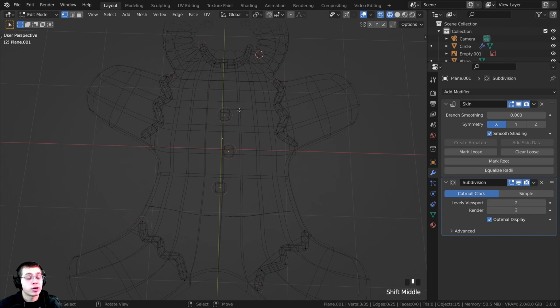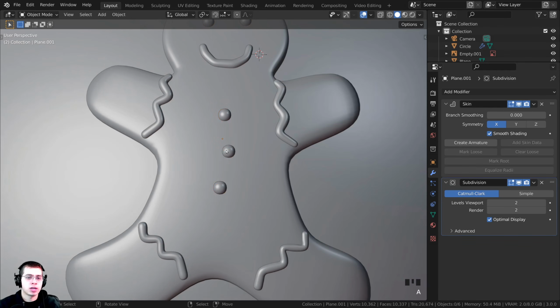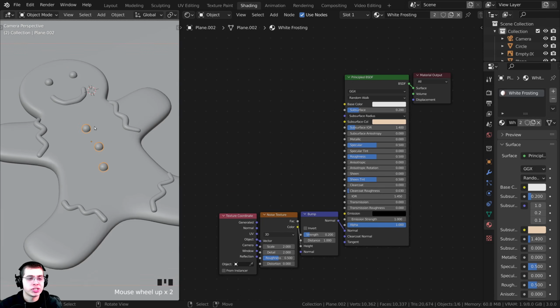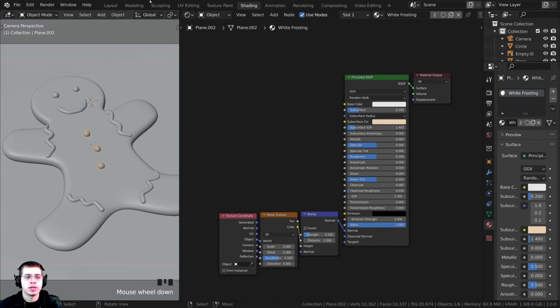So I can now press P, and I want to separate by selection. So now if I tab back into object mode, this is a separate object from these objects. So I can select this object, and then let's go over here to the shading tab again. So now over here in the shading tab, we just need to duplicate this material and change it to a different color.